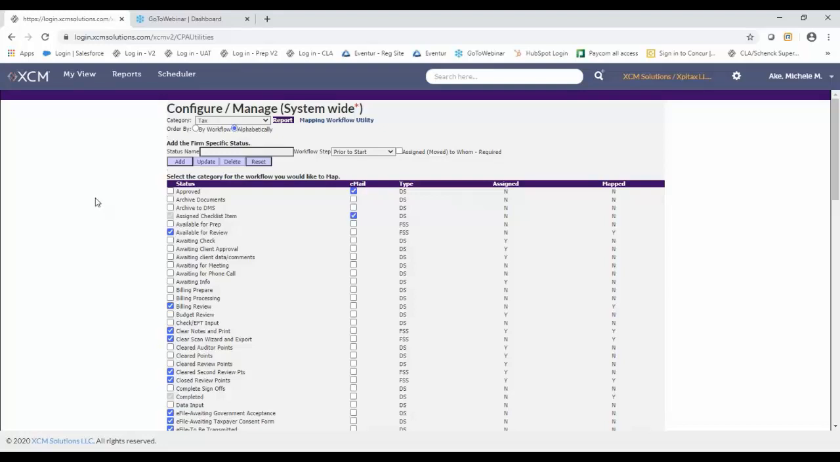So just to talk about the grid that we're looking at here, just to understand what we're looking at. The first column obviously is the name of the status. The email column allows you to turn on an email notification for a particular status. And what that means is you have an active status and you have email turned on. Anytime that status is moved to and assigned to someone, they will get an email letting them know they've got something in that status that they're responsible for.